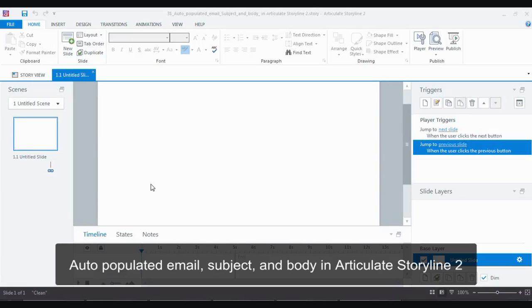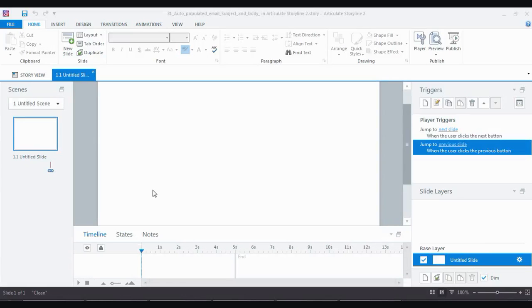Hi everyone, welcome back. In this tutorial, we will see how you can open your email client by clicking a button. And we will also see how you can auto-populate the email address, subject and body when the button is being clicked.